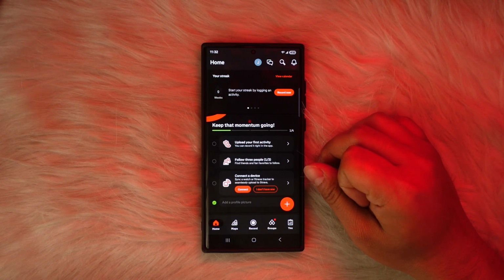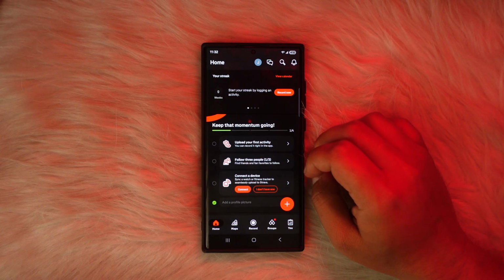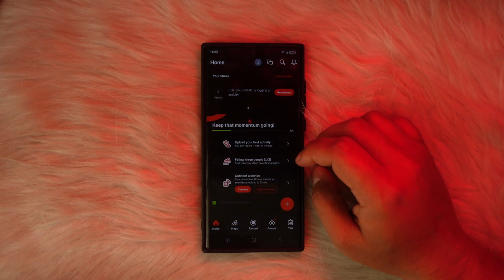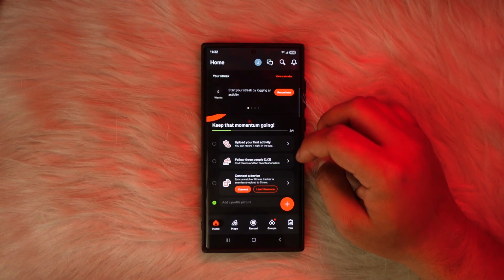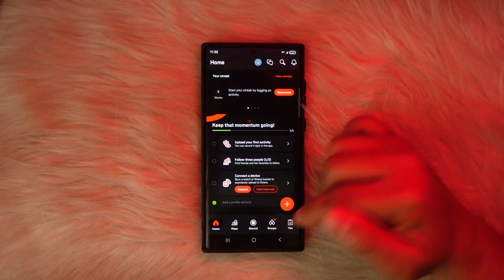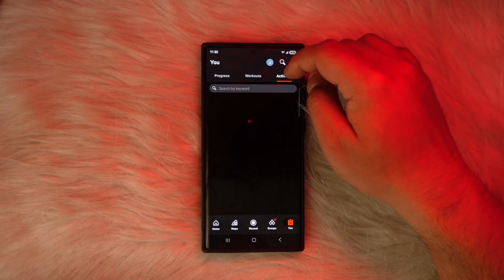How to use AI to summarize your weekly efforts and fatigue inside of Strava. So this is a built-in feature which is the Athlete Intelligence. You can easily view this option by heading over to the You section and then heading over to Activities.